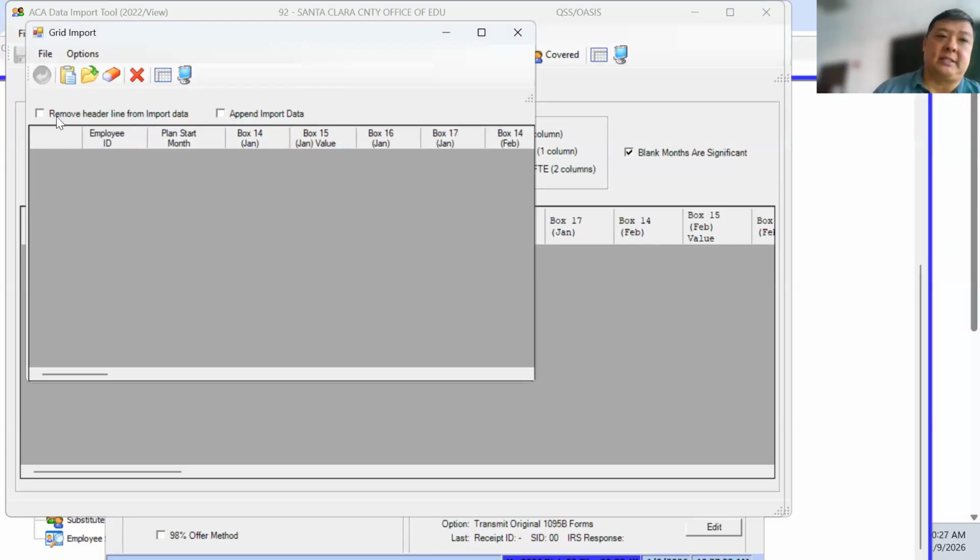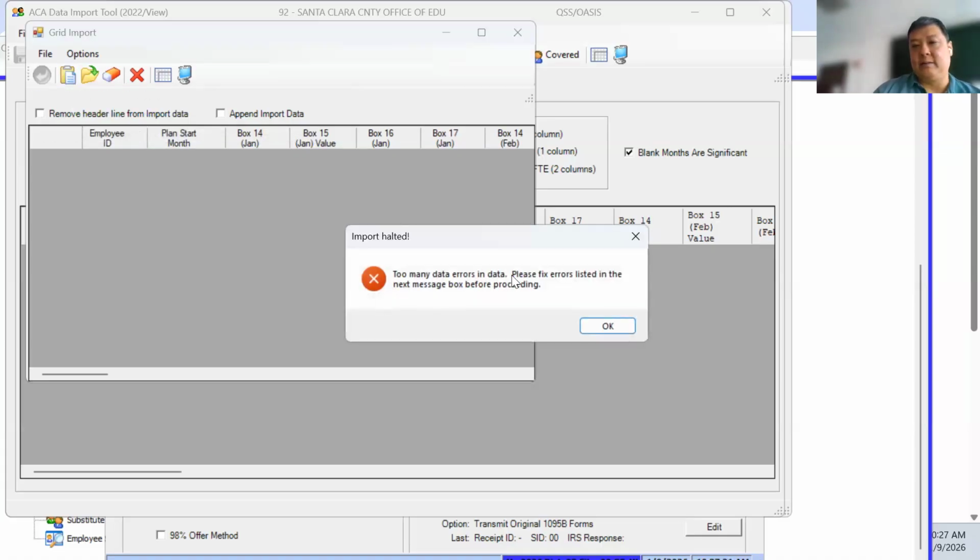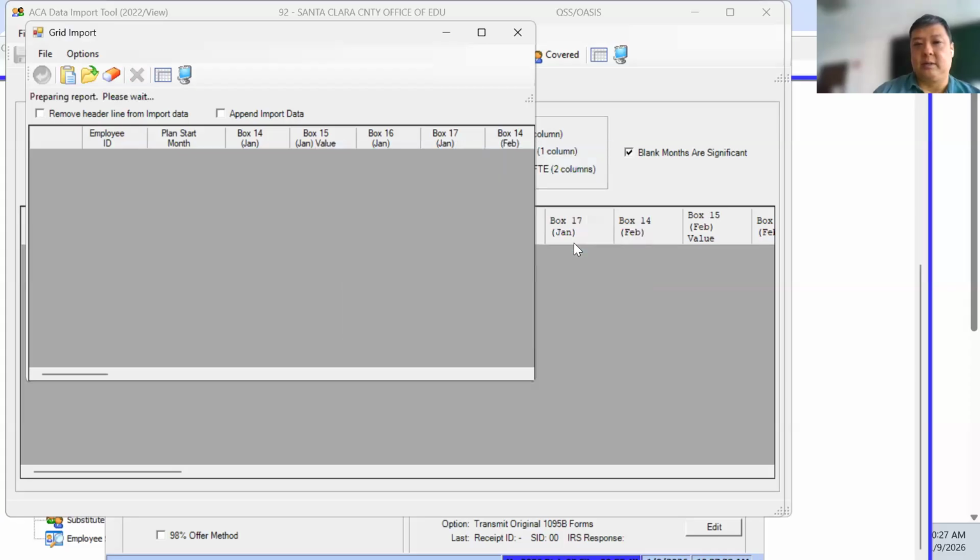And then there's two checkboxes here. If you have a header and you leave that one checked, it's going to delete the first line. Append data means you're going to keep on adding, but usually you're not going to want to append that. I don't have a header, so I'm not going to click this on. When I copied and pasted it in, look, there's too many data errors. If something's not right format-wise, meaning there's too many boxes, then it's going to give you an error. So I say, okay, what's wrong?